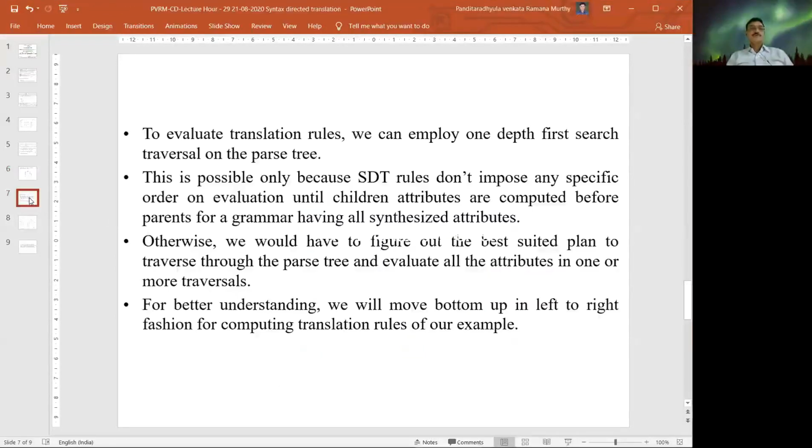Right. So to evaluate the translation rules, we can employ depth first search traversal on the parse tree, or breadth first search. In particular, in syntax directed translation we are using depth first search. Why are we using the depth first search?